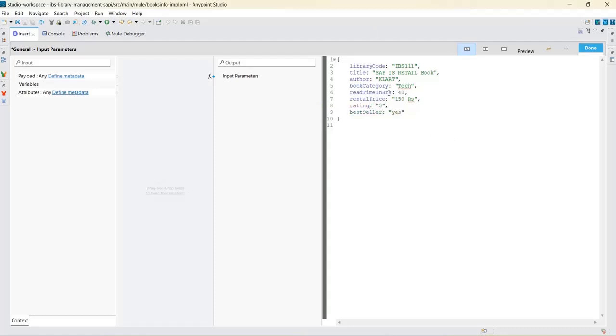Okay, so L code I can say instead of library code, and instead of title I can give name. Instead of book category, I can give B category. Read time in hours, read TRS. Rental price, instead of that I can give rent price. Rating, let the remaining fields be like that. So I'm just removing these values. I need to read them dynamically by using payload.